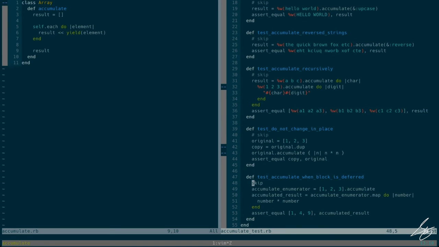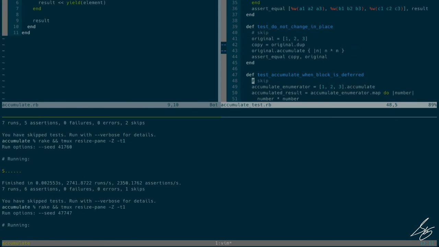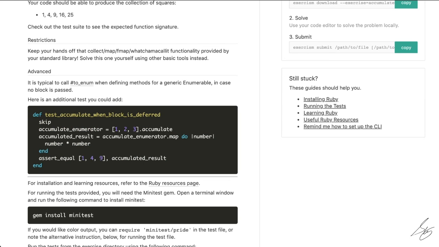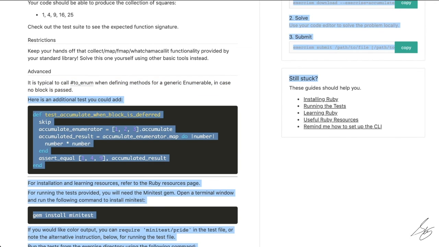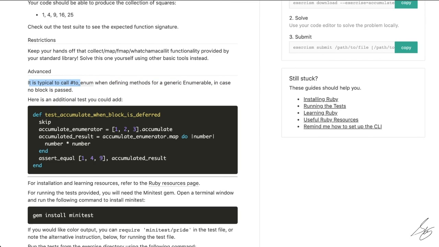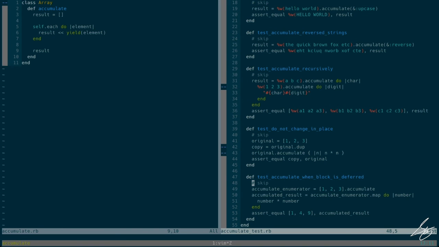So this will now fail. This is the bonus case we have to take into account. And if you remember what they said here, it's typical to call to_enum when defining methods for a generic enumerable in case no block is passed. So if there's no block, then we simply want to return self.to_enum. And so the way that we're going to do that is we're going to have a guard clause here at the beginning. We're going to return self.to_enum unless block_given?. And that's what we need to do.